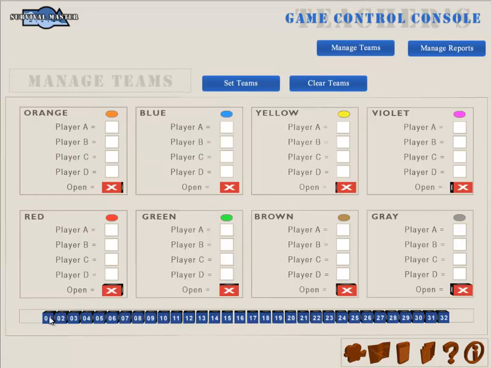So I'm going to, just to make it easy to see later, say players 1, 2, 3, and 4 are in the orange team, and I'm going to set that. Now only those 4 players will be able to log into the multiplayer. So if I'm player 14, even though the teacher has started the multiplayer, I won't be able to log in because I don't have a team assignment. So that's the second use of the teacher's console.